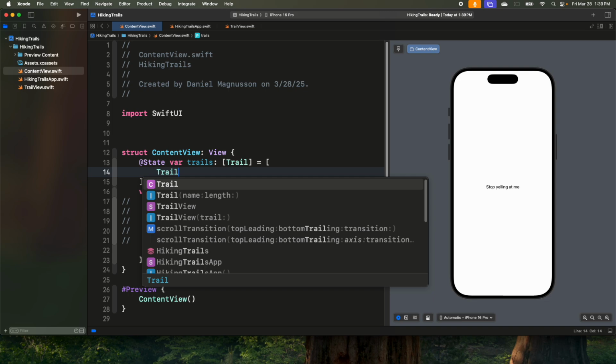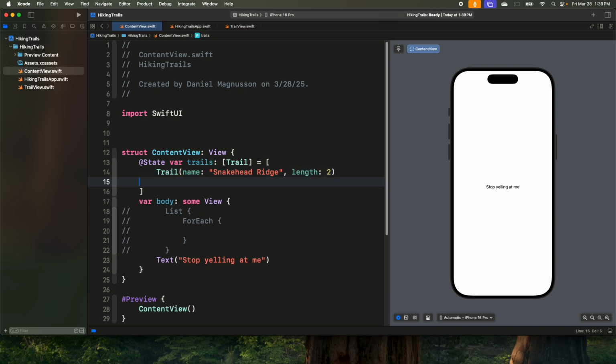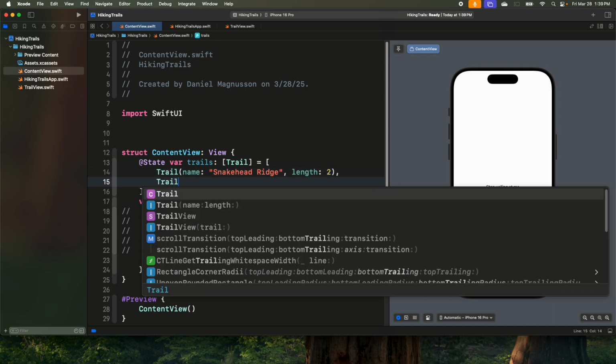So here we'll have a trail. This will be called Snakehead Ridge, and it's like 2 miles long. And then we'll have another trail.